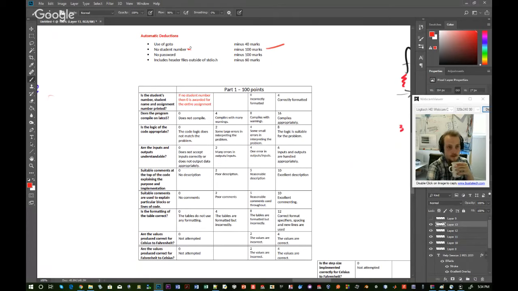So if you don't have your student number there, you will lose 100% of the marks. If you don't have the password, you'll also lose 100% of the marks. We've made the password extremely simple, easy to implement, easy to put in your code, so there should be no problem with that. The other two things we've already mentioned, which is goto and includes header files outside of standard IO. Okay, so nothing else.